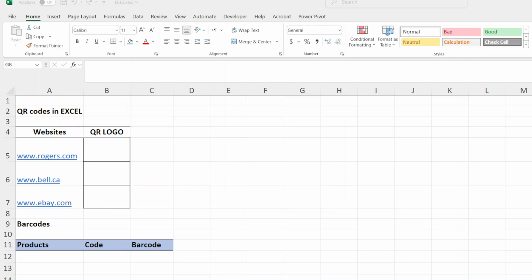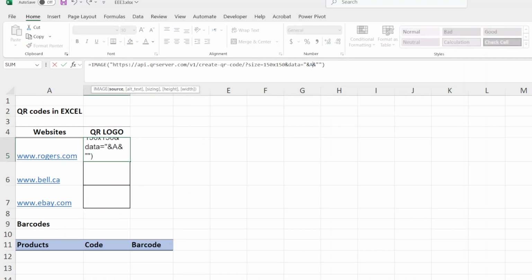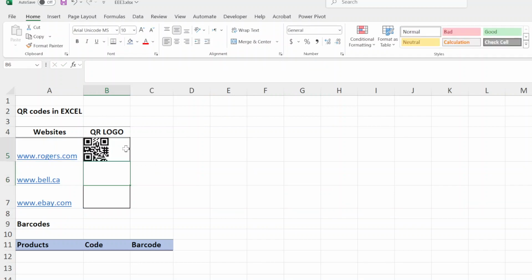Today we'll be covering QR codes in Excel and barcodes. So let's get right to it. Here in my example, I listed three websites for which I want the equivalent QR code. There's a specific formula that allows me to get that QR code image right away. If I put in the formula for you, I can drag and drop it to the other websites, and that's it.